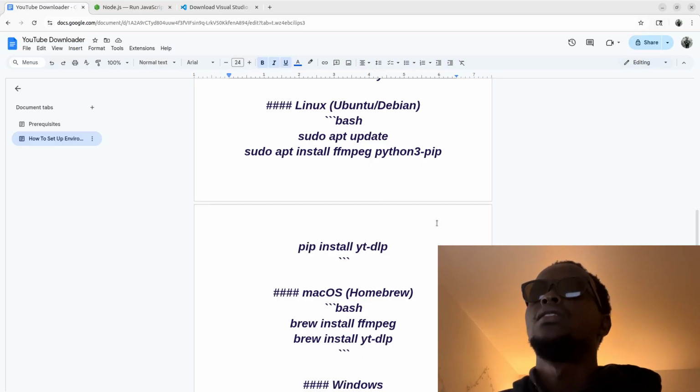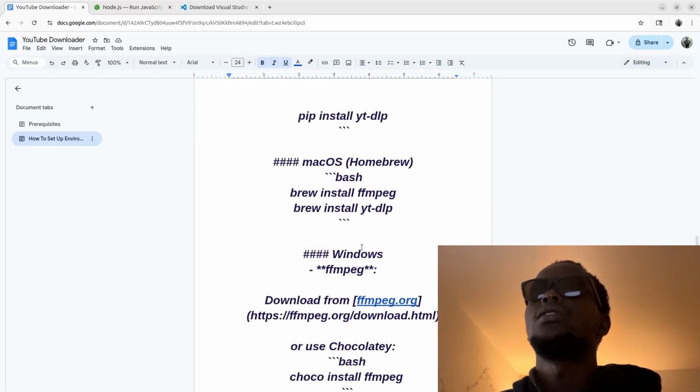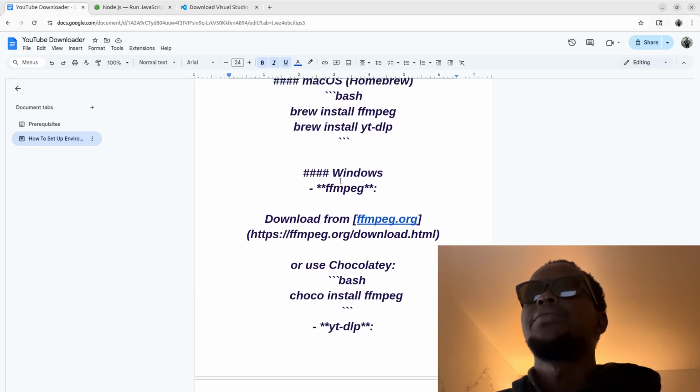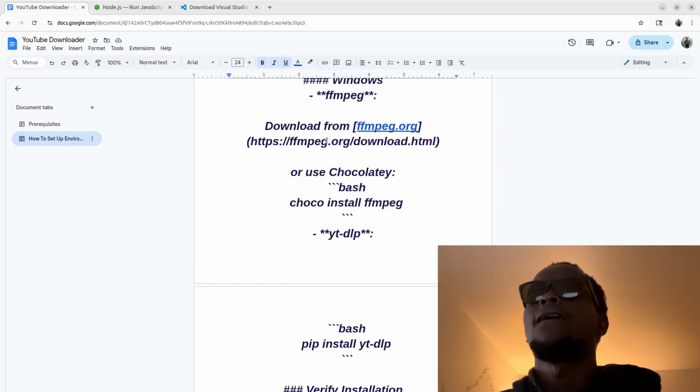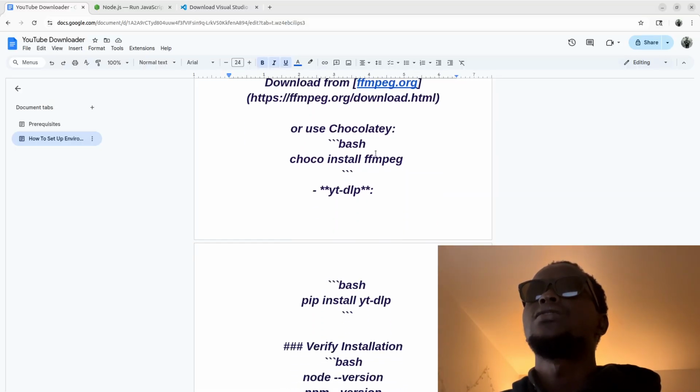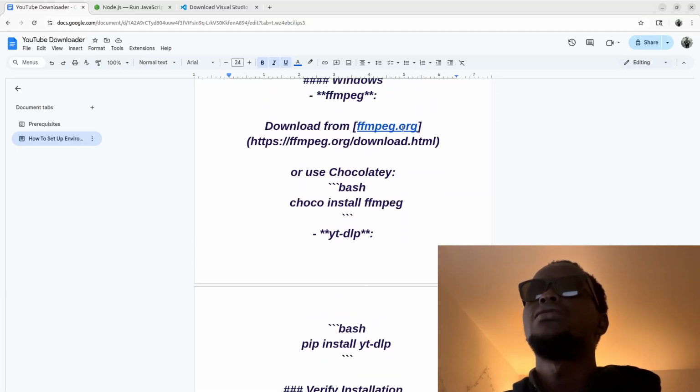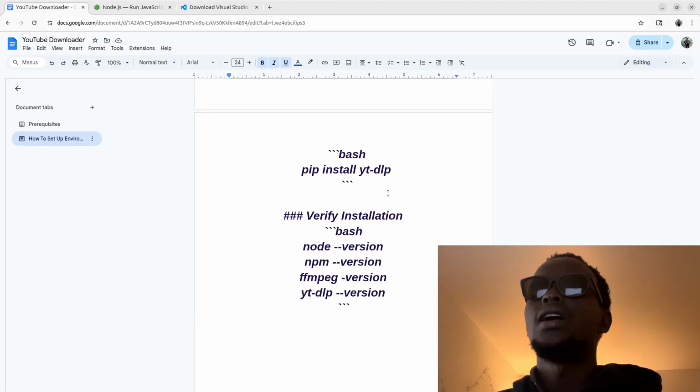For Mac OS, this is what it looks like, and for Windows, this is what it's gonna look like. You can go straight and download it from ffmpeg.org, or you can use Chocolatey to download it.